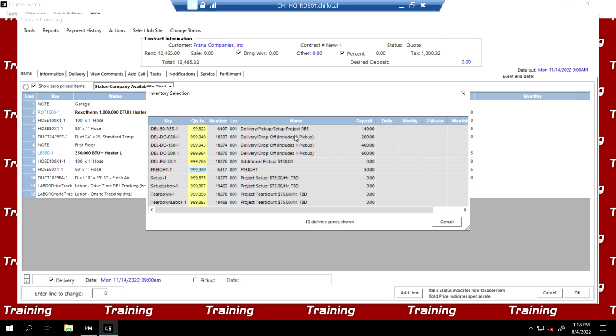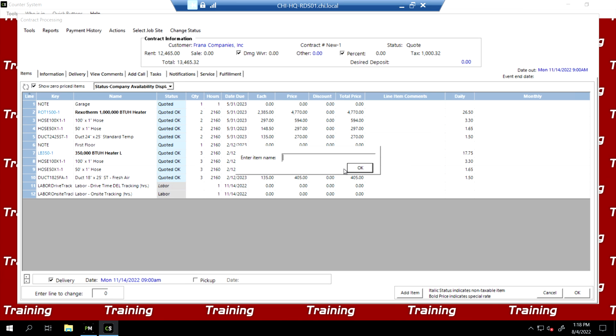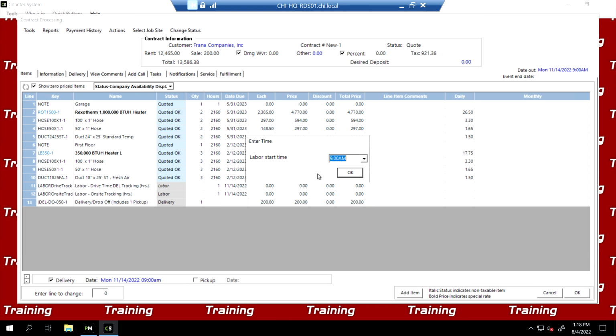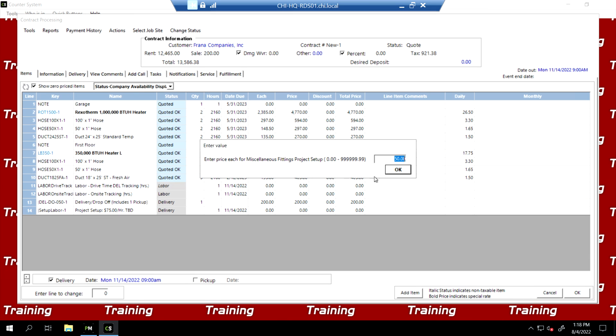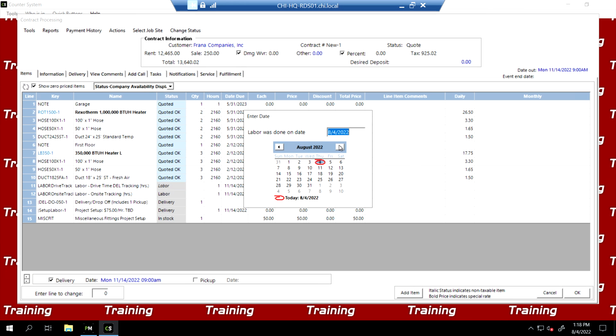This is within 50 miles, so I'll click this second line. Okay, it says $200. I say, all right. Do I want to change the name of that? I do not. And then we're going to pick the same date of November 14th. 9 o'clock is fine. Because this is a setup, there is a $50 miscellaneous fitting charge. So we say okay to that. We don't need to change that name.